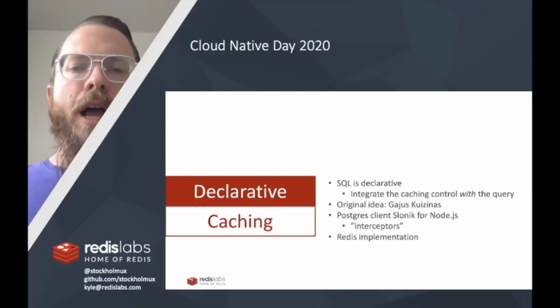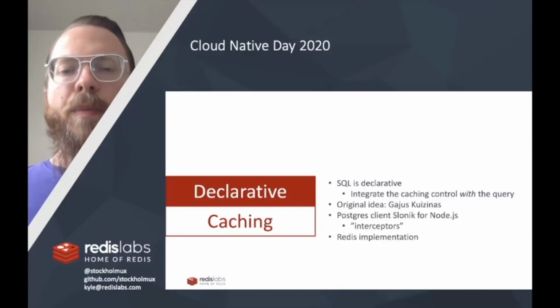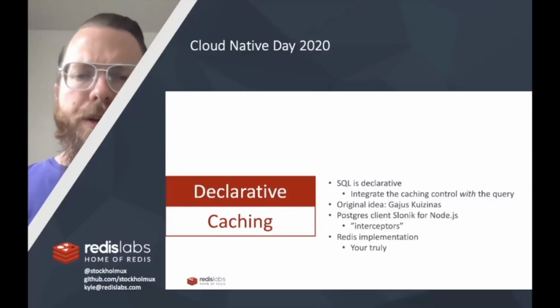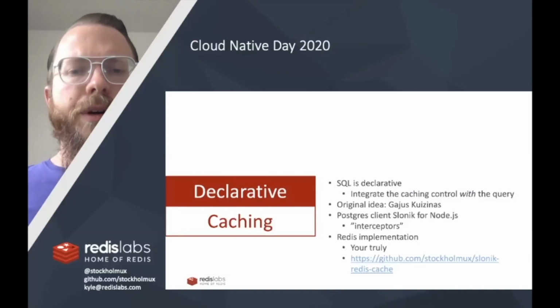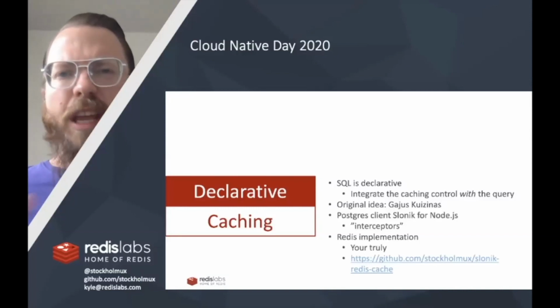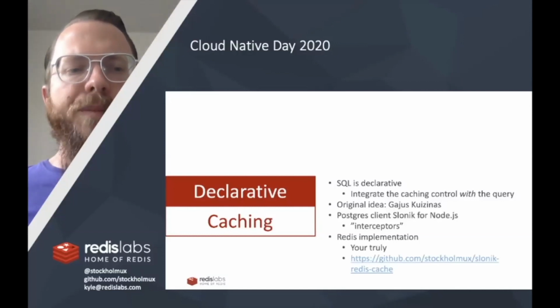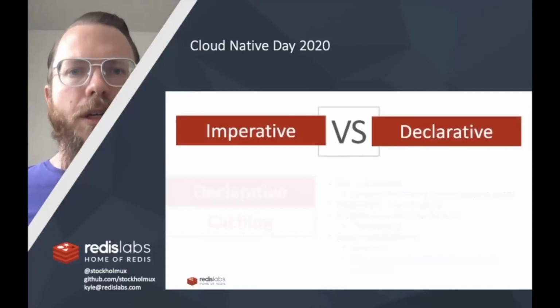Now, I wrote the Redis implementation for this, which integrates with Slonik and Redis. And you can find it at this particular GitHub repository. It's pretty simple. It's 50, 60 lines of code, nothing major. But let's take a look at how it will change imperative versus declarative caching.